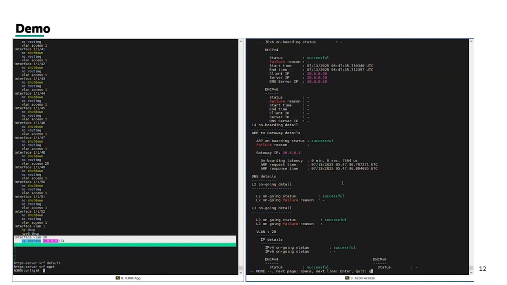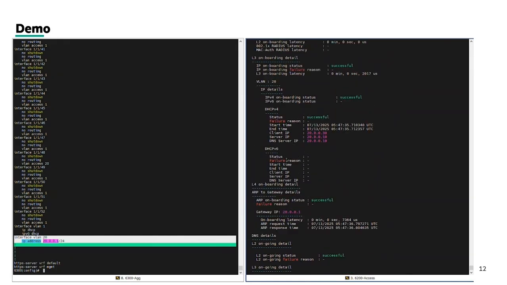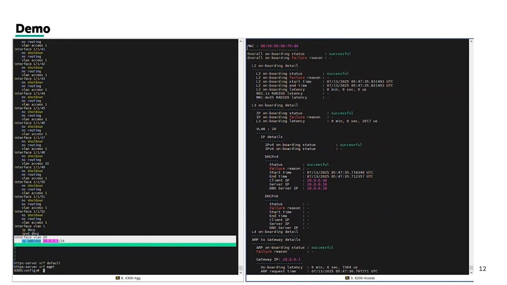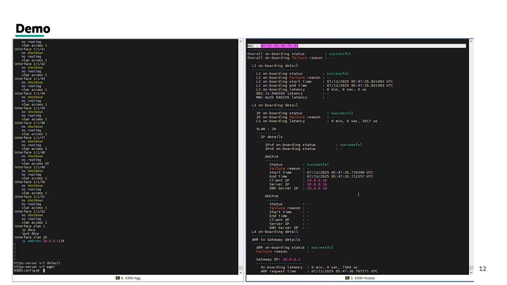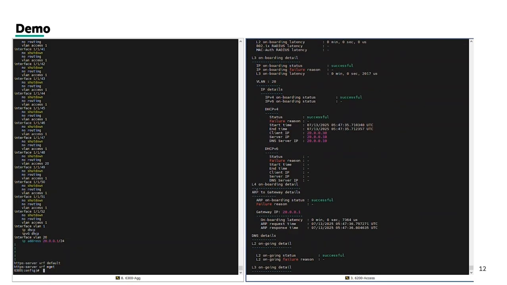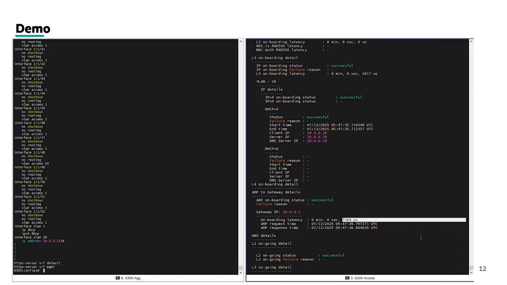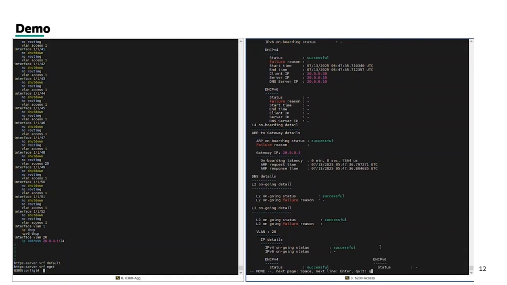And I will also show you the next client. This is my Windows client, which has a client IP of 20.0.0.30, and the same details follow here as well for L4. As you can see, it is successful, and the gateway IP along with the latency.